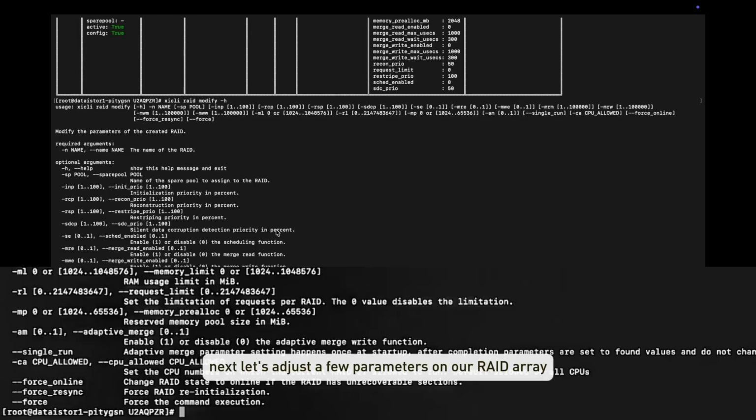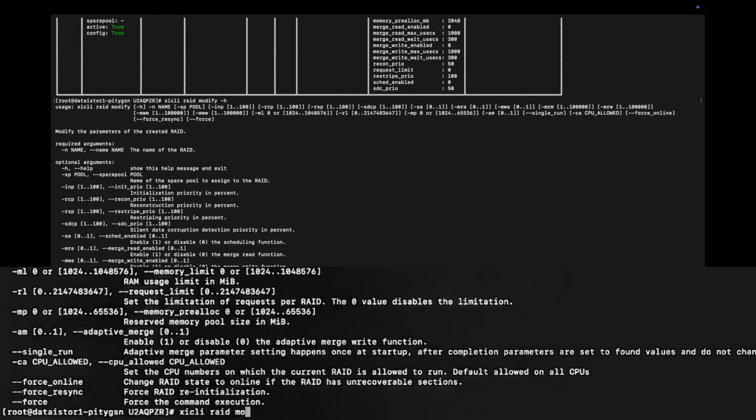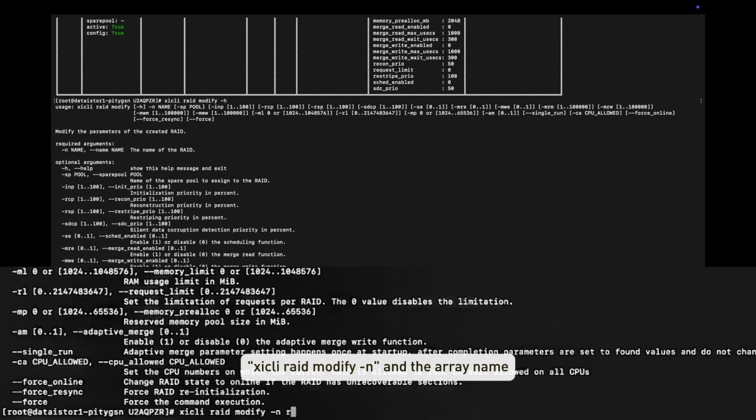Next, let's adjust a few parameters on our RAID array. xiraid modify -n and the array name. And you'll notice we can tweak a wide range of settings. One handy option is request limit, which caps the number of I/O requests the array accepts at once. For this demo, though, we'll focus on CPU affinity.